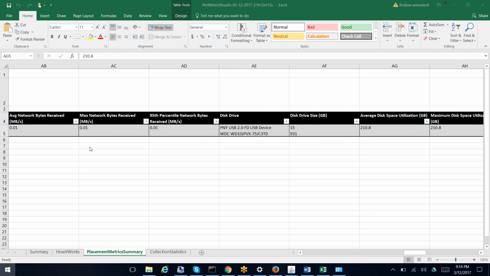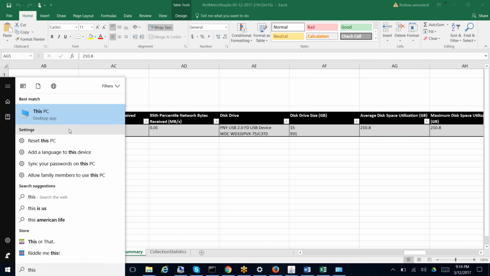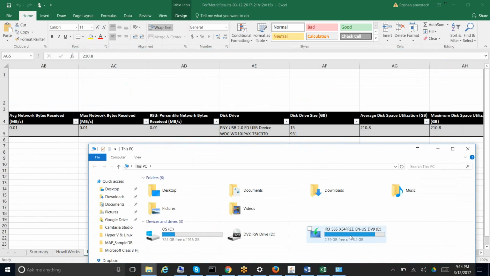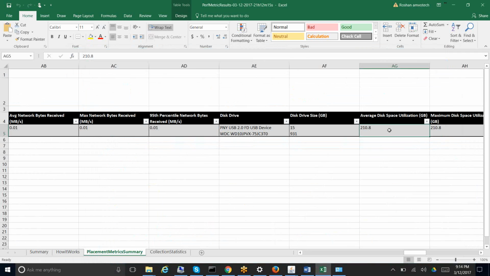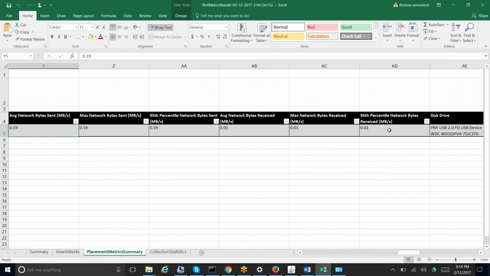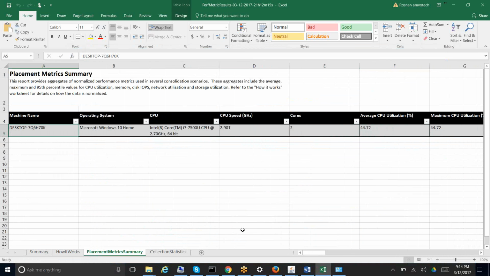So what it's finding, this PC, see 15 GB. This is the pen drive which is connected. It says it's 15 GB. Yes, and this is 931 GB. Average disk utilization is 210. I mean, it gives each and every information of my laptop. So this was for desktop.